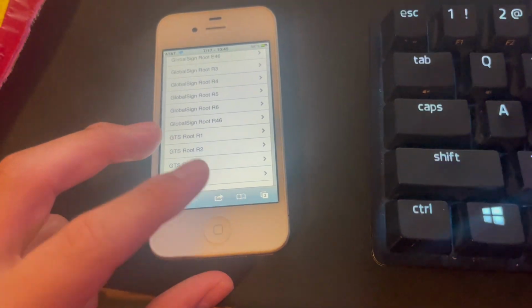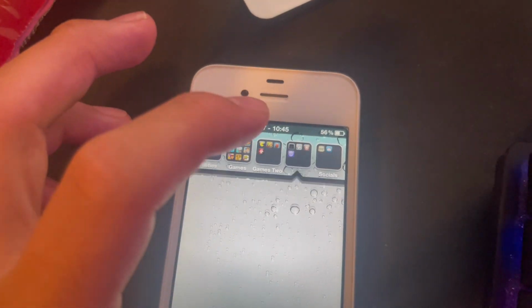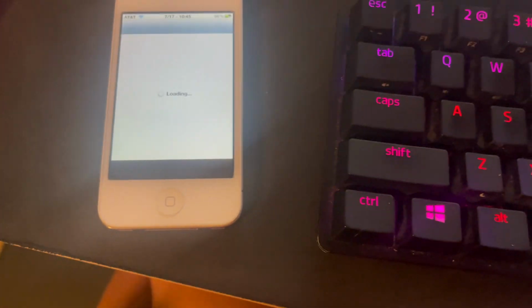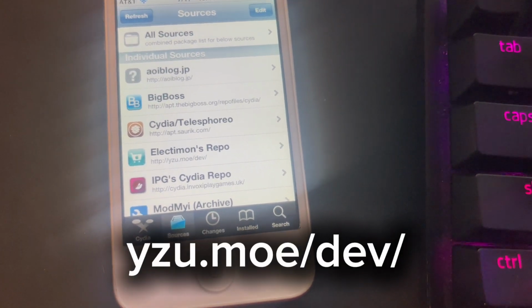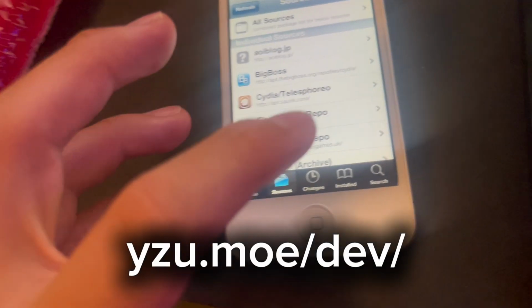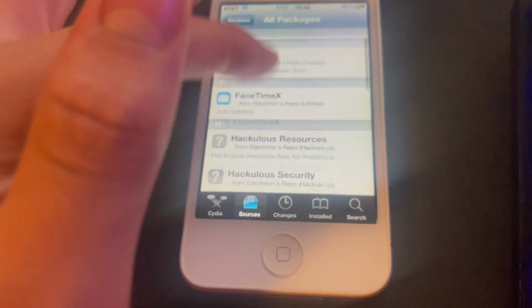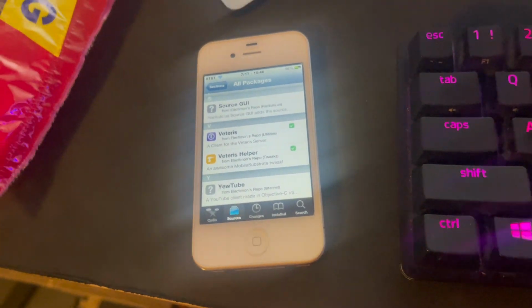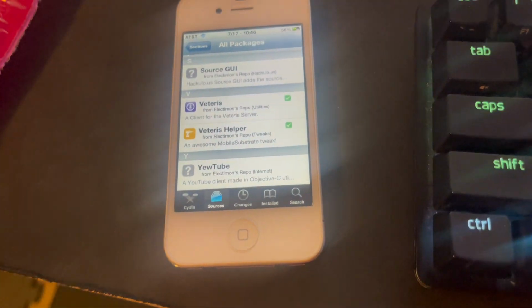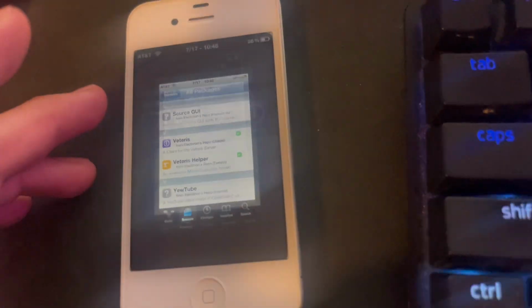So yeah, now let's get into the real stuff of this video, which is installing Veteris. How do you get Veteris? It's pretty simple, so let me show you. You want to get this repo right here, yzoo.mo/dev/, and once you've installed that repo, you're going to go in this repo and get Veteris. Modify, install. It's going to install AppSync and Veteris helper alongside that, so don't worry about installing that. And once that is completely installed, you basically have the App Store.